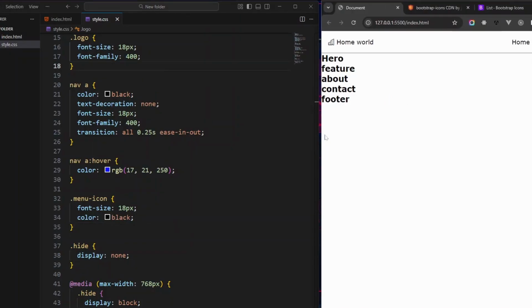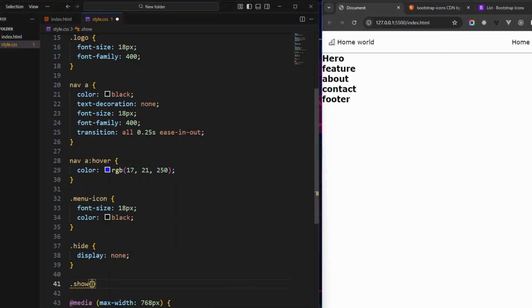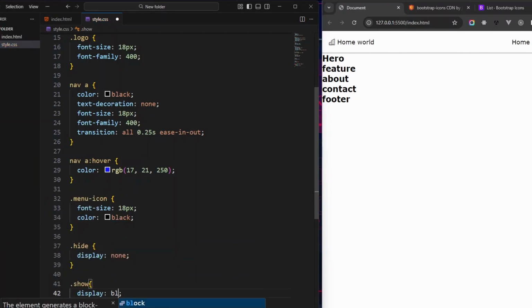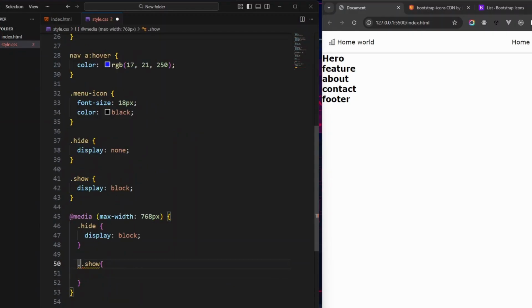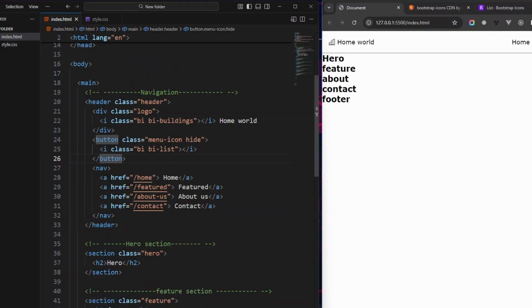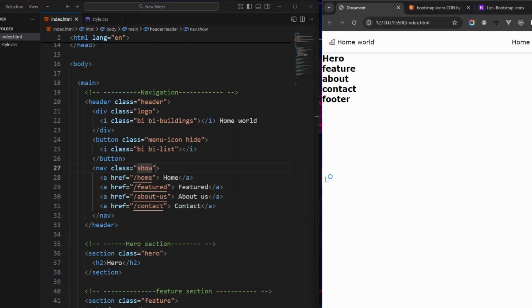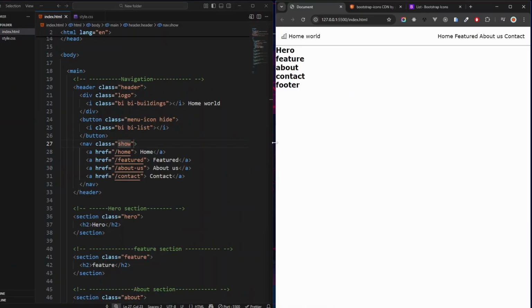Now let's go ahead and make the links disappear. Show. And show is display block. We will take the show icon. Display none. And we will add our show icon to nav. Let's add a new class to nav. Add show.